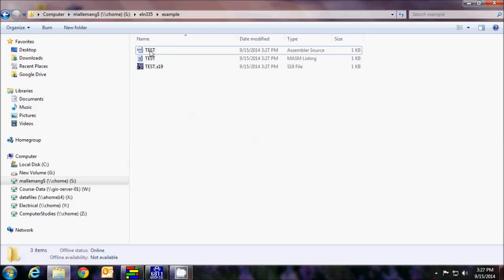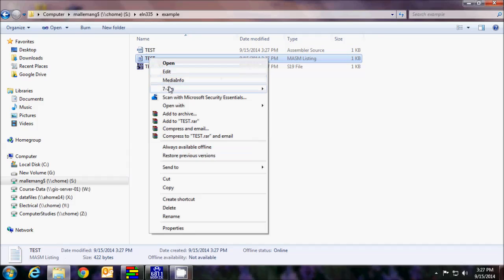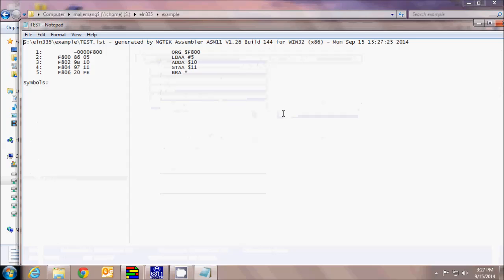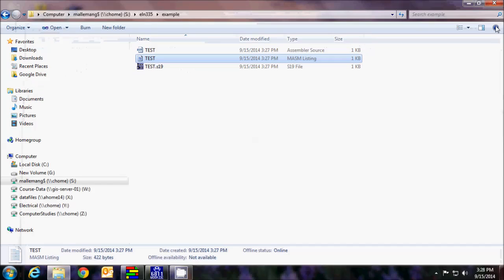Okay, so now I've got my 3 files. I've got my ASM file, my listing file, and my S19 file. So I'll have a look at my listing file. I'll right click on it and open with Notepad. There's my memory locations, and there's my assembly code. You can see it starts at F800, and that's where the load accumulator A 5 is. Then F802 is the add memory location 10, and F804 is store the result in memory location 11.